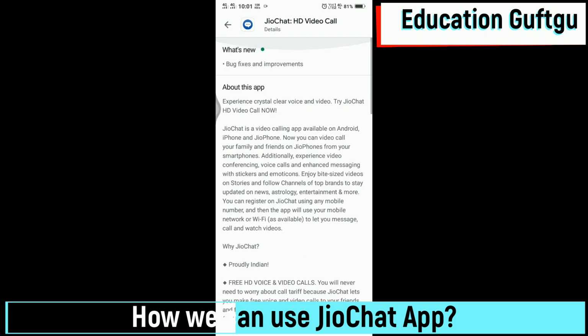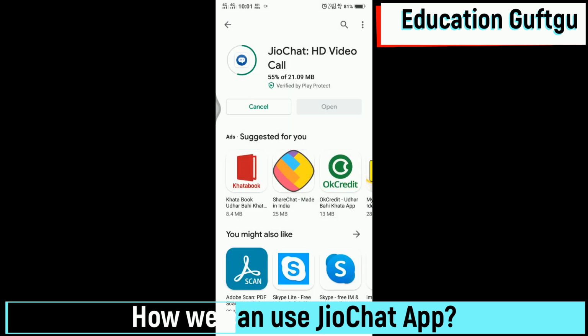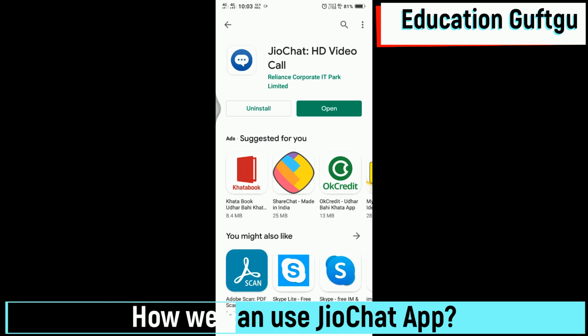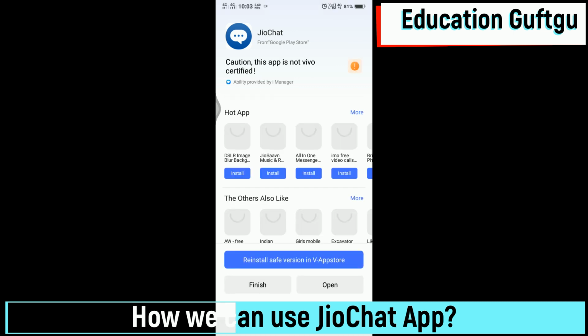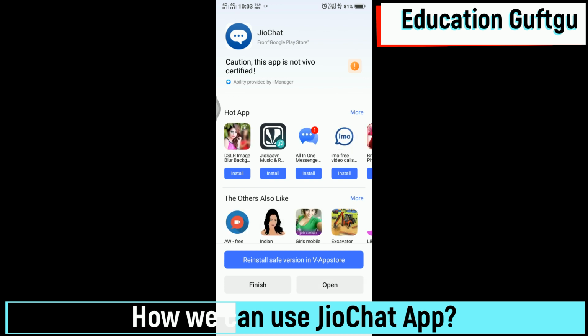Okay, let's check. It takes a little bit of time because of the slow internet speed. That's why it takes a little bit of time to download. Okay, as you can see, my app is installed, and now click on the open button. Okay, virus scanning is going on. Okay, click on the open button.